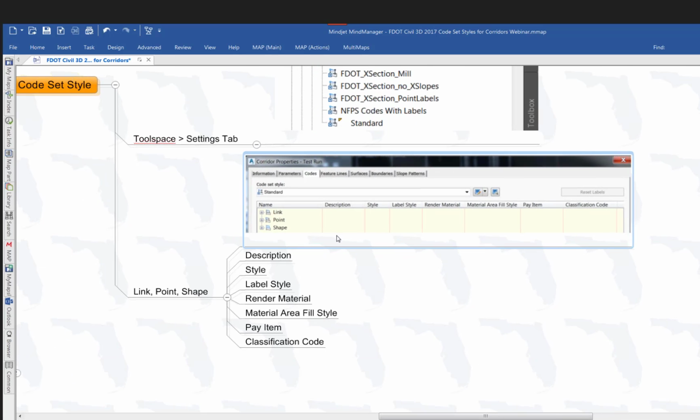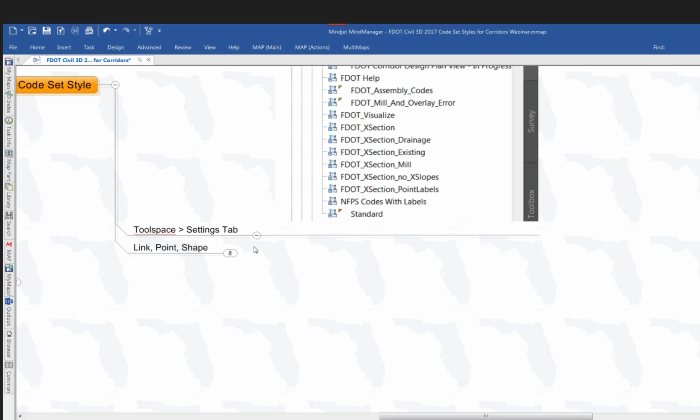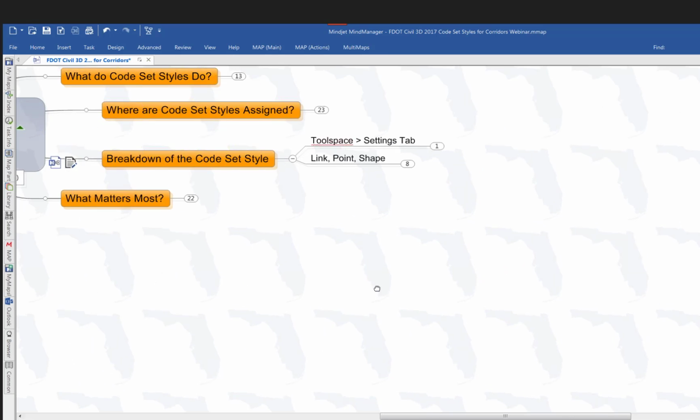But what I wanted to point out is all these column headings here. Some of those are going to be used in certain situations, and some of them won't. Like for instance, if you were looking at a point code, then you're not going to have a render material applied to a point code because that's just inappropriate. So this is just kind of a one-size-fits-all interface for all the different column headings, but they're just used when it's appropriate. So that's for link, point, and shape codes there. All right, so I just wanted to give you that little breakdown.